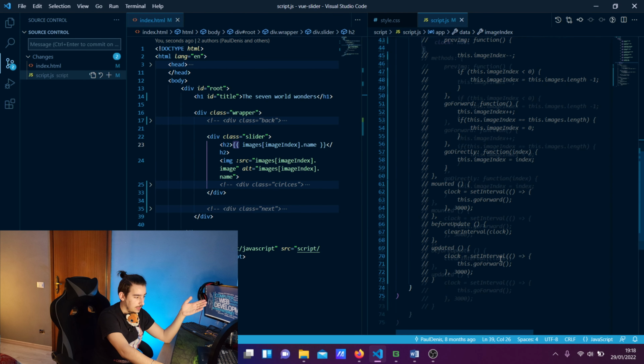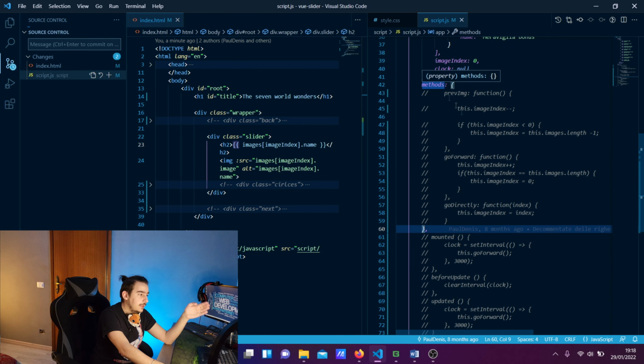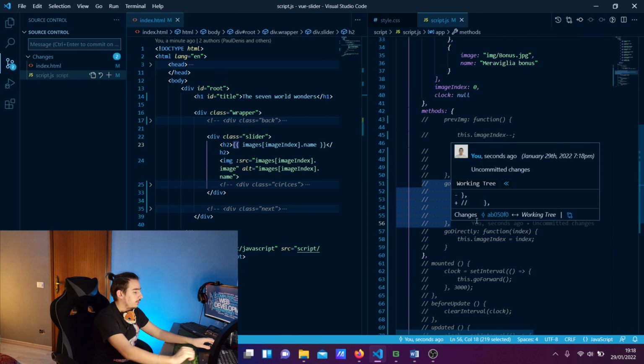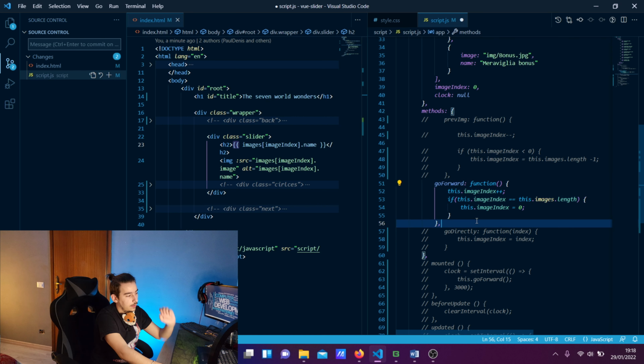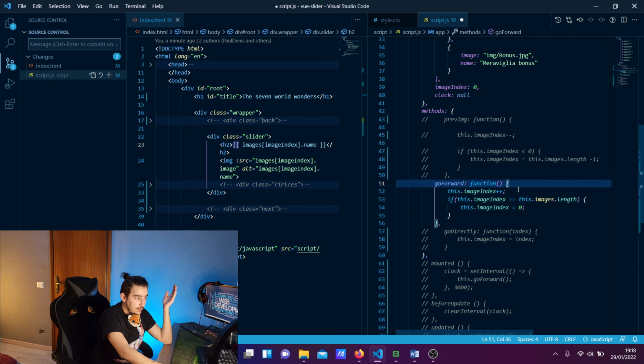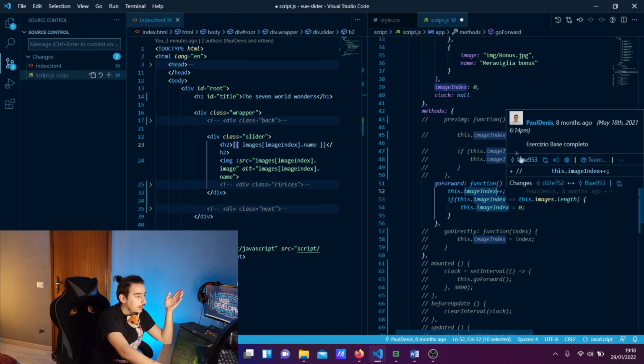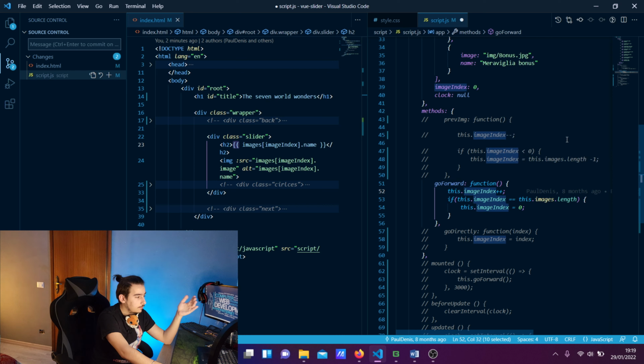So as you can see here, I have commented code. We have the methods. Basically here we put all the functions that we need. The function that we will need to create will be like this one. I named it go forward. What it does, every time that you call this function, it will just do the image index +1. So we start from 0, it will go to +1. Nothing fancy, as simple as that.